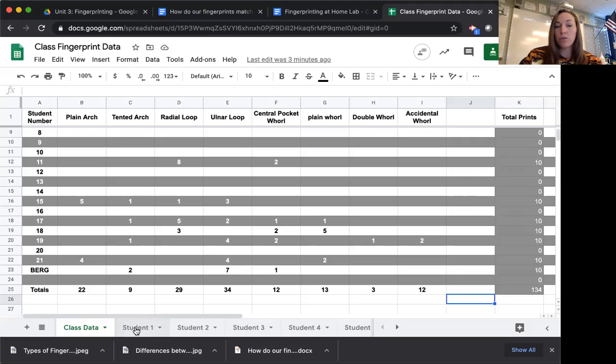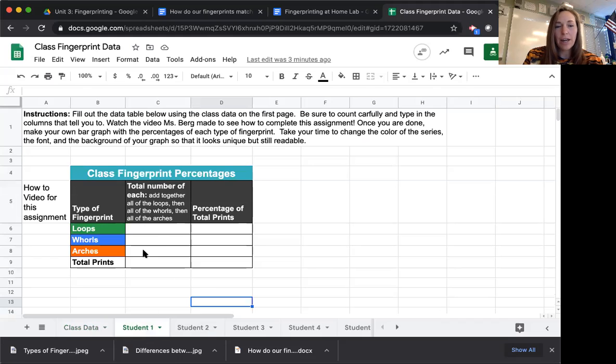Each of you was assigned a student number, so you have a sheet at the bottom. So if you're student number 1, you're going to go into this first sheet, and if we calculated 31 arches, then I'm going to put 31 in that box. Now let's just say hypothetically I'm going to make up the rest of these numbers, so don't use these numbers in your own data sheet. I'm making this up, do not use these.